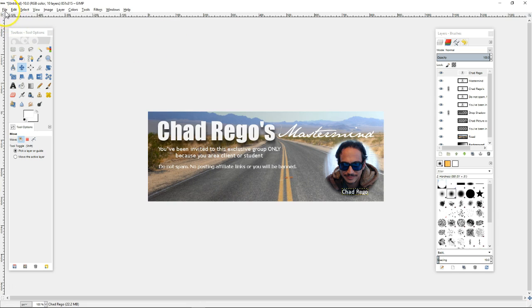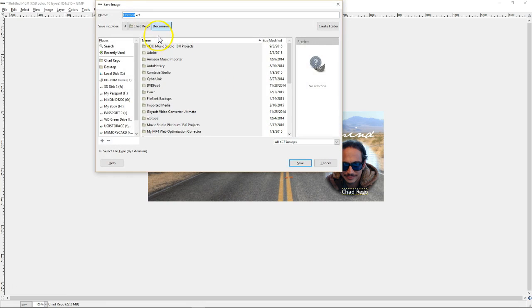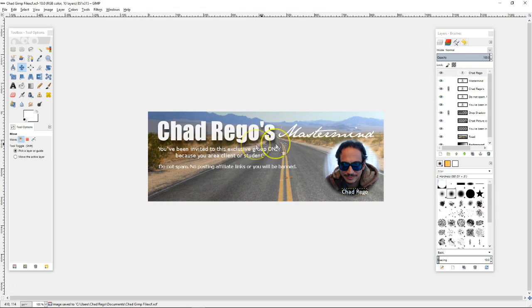And finally, what you can do is save this by going to the cover there and going to Save As. I'm going to just save this in my documents. It's an XCF file, a GIMP file. And when you open that up, anytime you can edit any of these, you'll have your layers back.